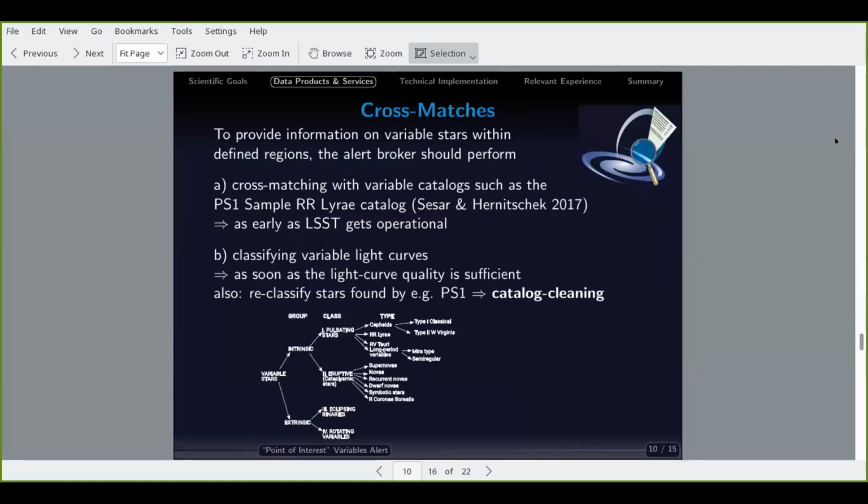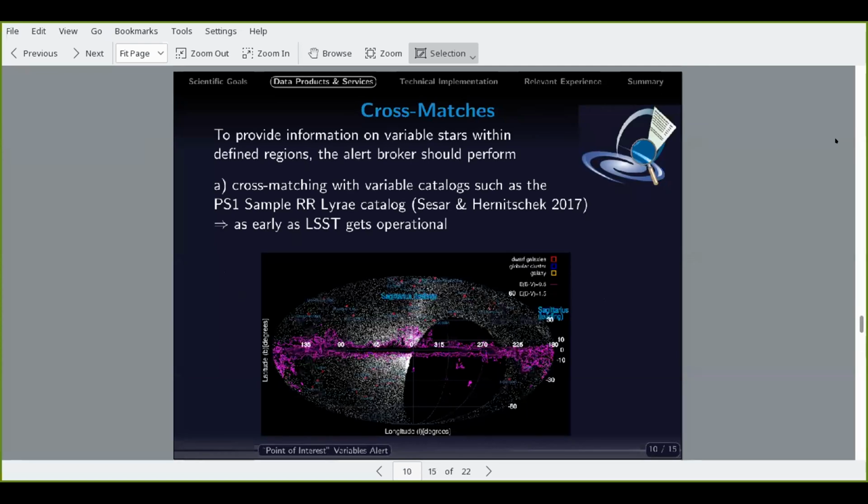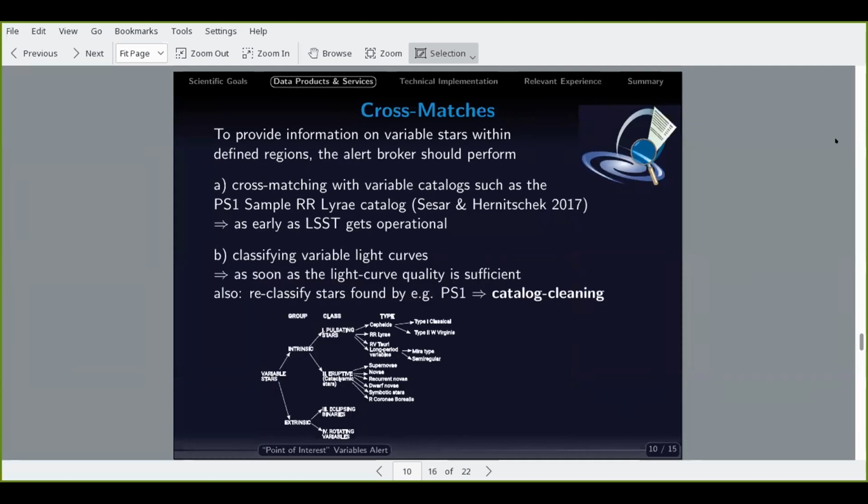So we will do also a lot of cross matches. Cross matches will be done, for example, with variable star catalogs already existing, such as a PS1 sample of an RR Lyrae catalog. This can be used as early as LSST gets operational. And then a classification itself will be built in the variable stars broker. This can be used as soon as the light curve quality is sufficient for doing the classification process.